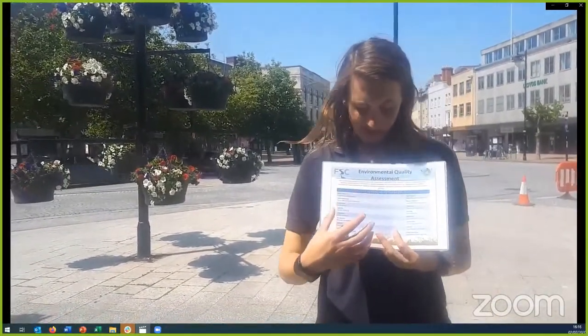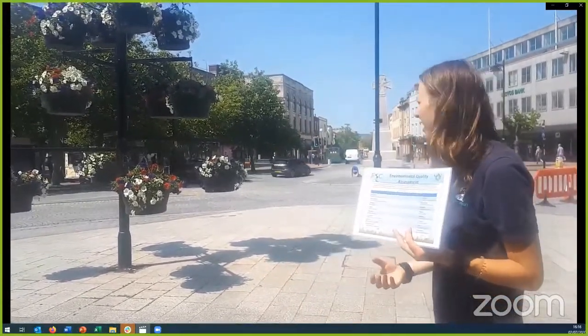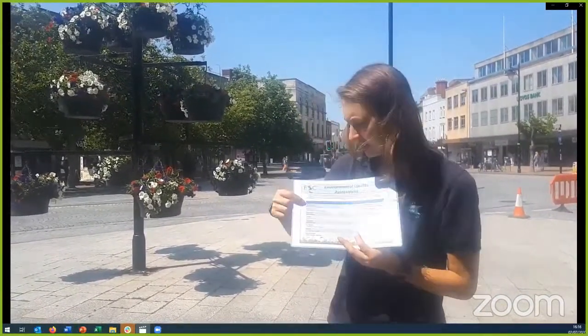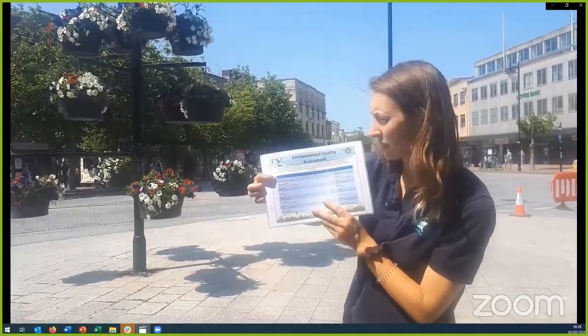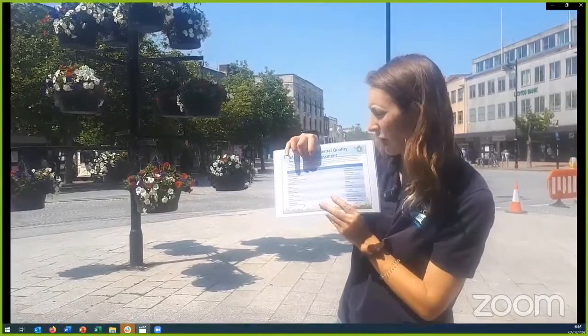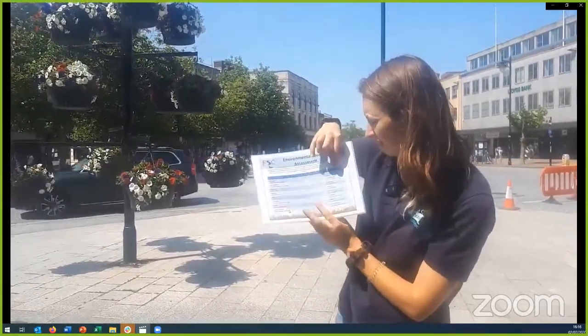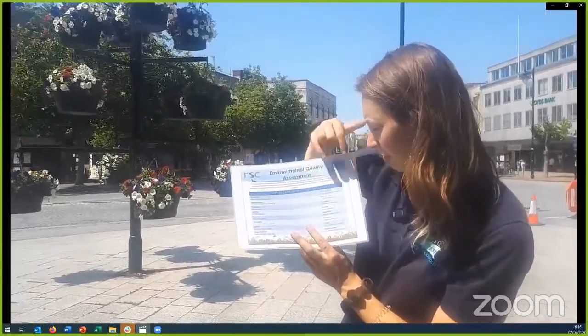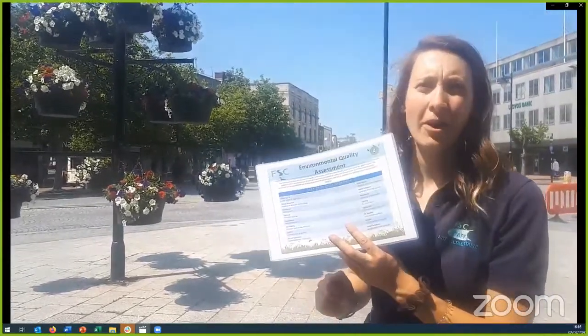So if I'm having a go with this environmental quality assessment for the environment behind me, I'm going to start with this first category here, which is open space. If I thought it had large amounts of open space, I would give it a +5. If I thought it had very little open space and the buildings were very close together, I might give it a -5.